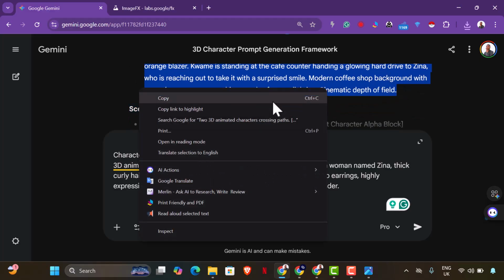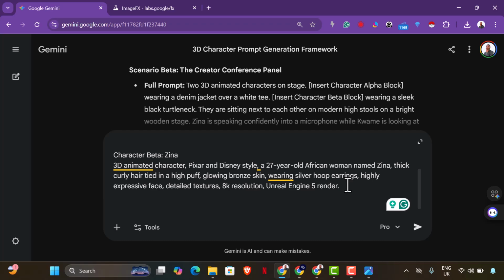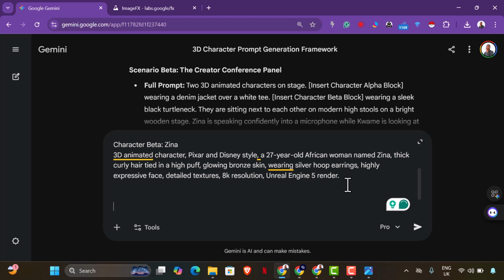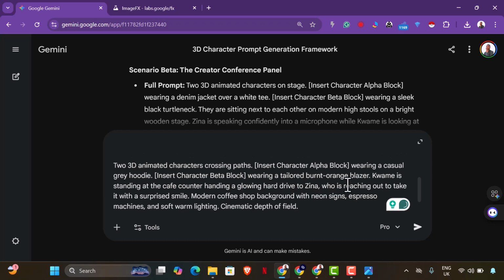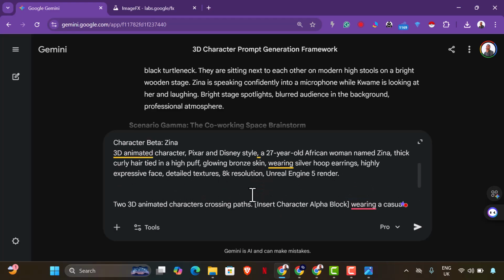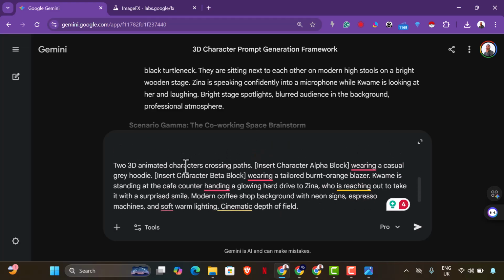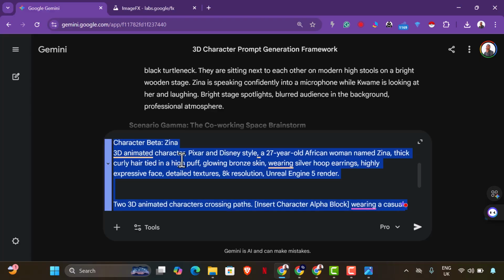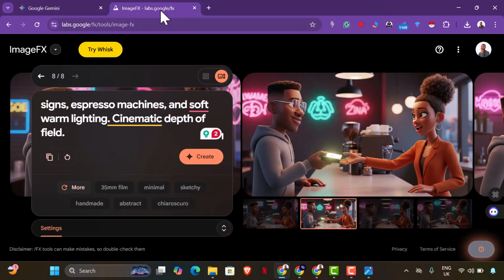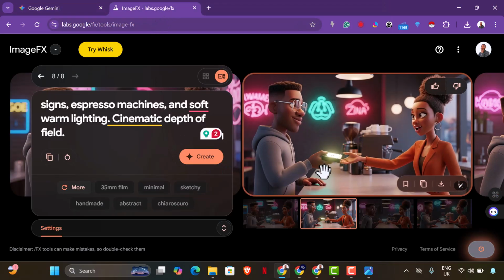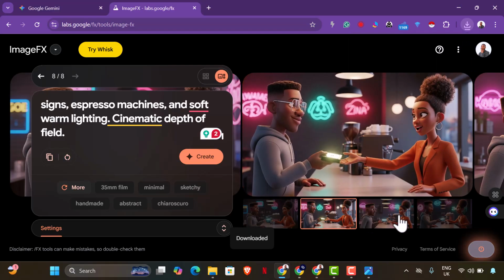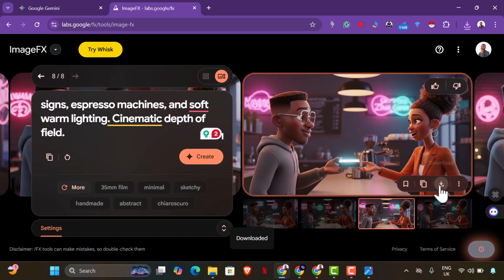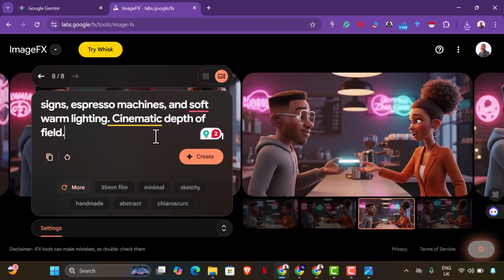Yes, perfect. So we copy the full prompt and we come right here. So we're going to have the full prompt right here. So to 3D animated character, insert character alpha. So we're going to leave it like that. Let's copy this and let's see if this works as well. As you could see, our characters are not looking bad. So let's just copy and see which one gives a better result.